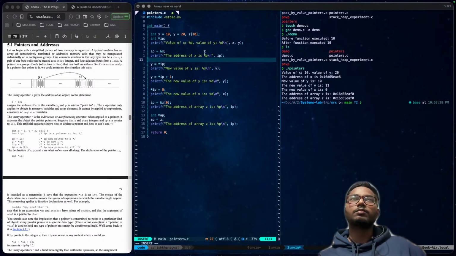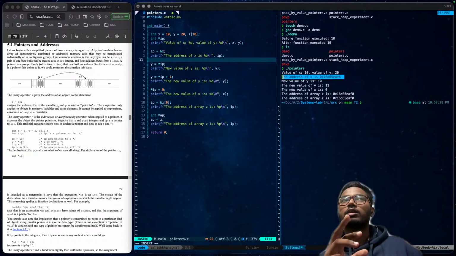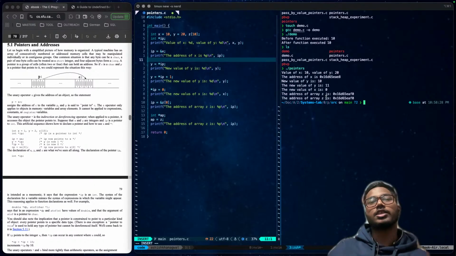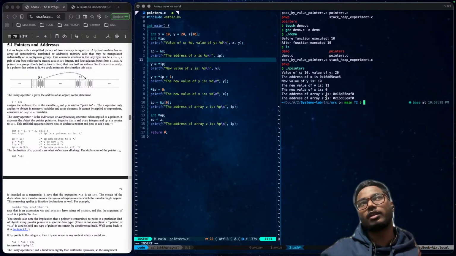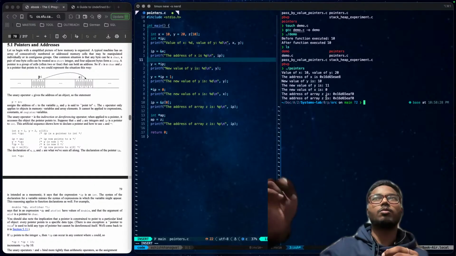This %p actually gives us the address of our variable, and this is the address where our x variable is stored, right? And the value of x is stored at this address. So this pointer ip is actually pointing towards this address of x. Okay, so this is the whole concept about passing by reference.